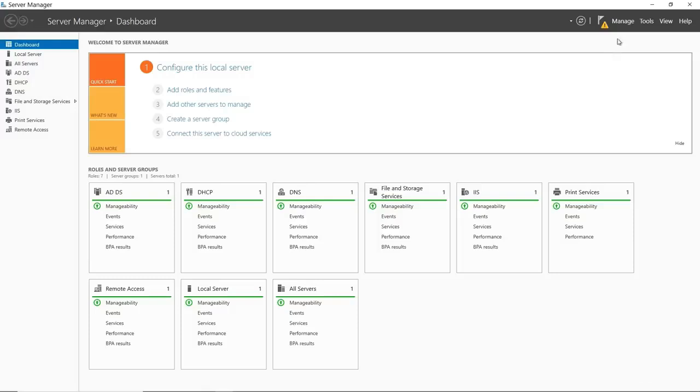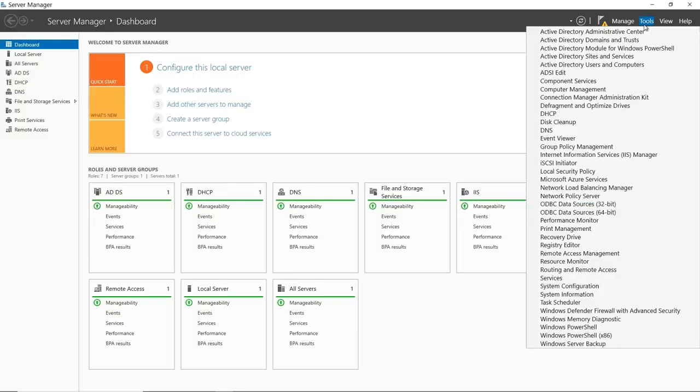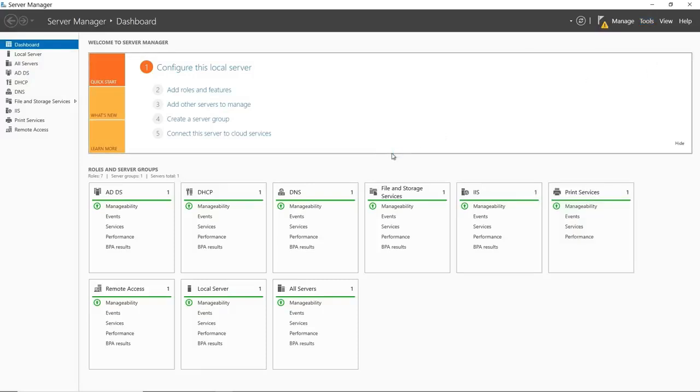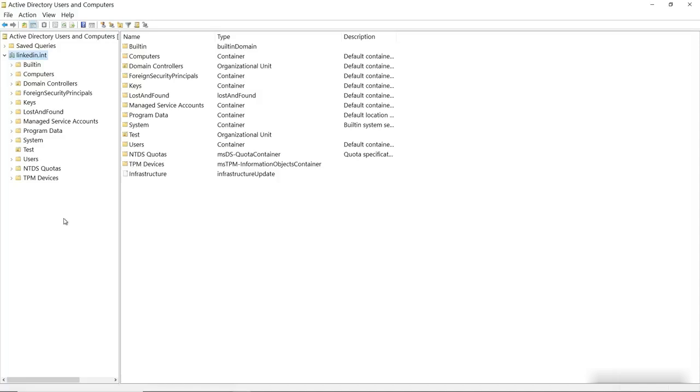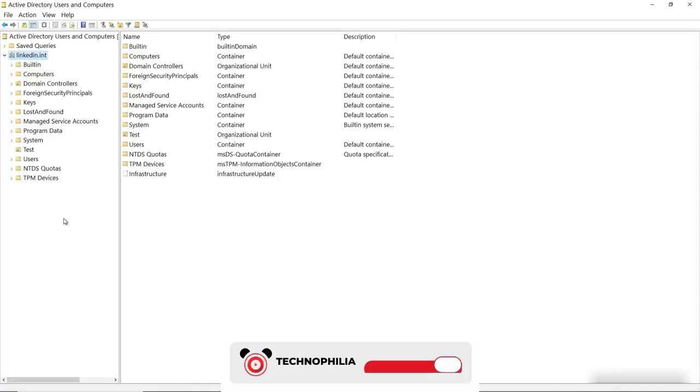So inside the server, you would go to Server Manager, as you see here, then Tools, and you can see all these different Active Directory utilities. The most popular one is going to be Users and Computers. And here is my Active Directory, and you can see all these different folders on the left-hand side. And these folders are where the various different users and groups and computers are going to be.